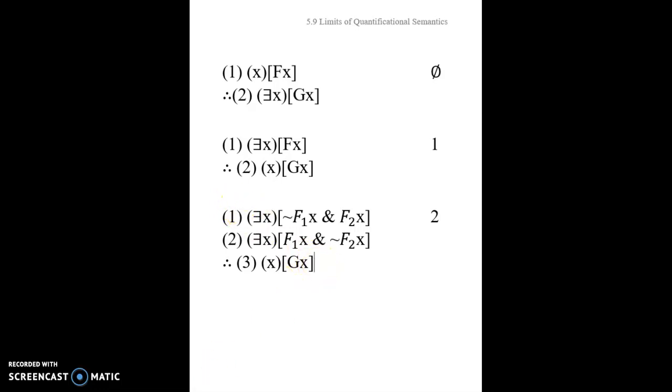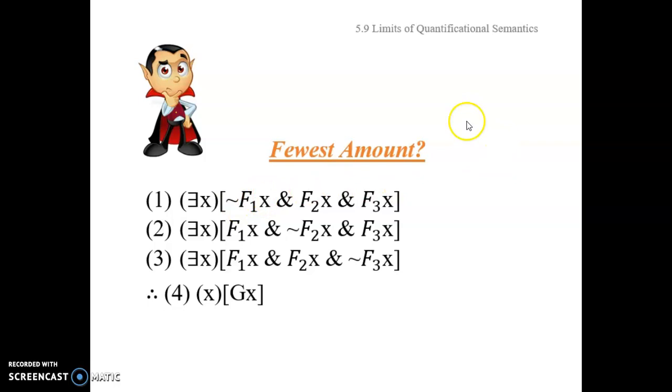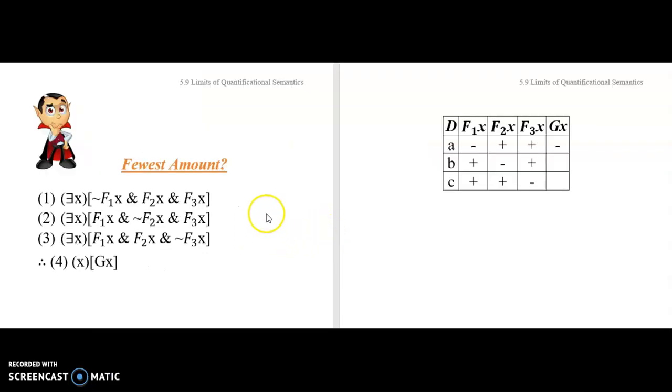All right, one more. Okay, try this one. What's the fewest amount of objects required to demonstrate that this invalid argument is in fact invalid? Notice the progression of the knots. Pause now. Okay, so you've probably been able to figure out that the answer is 3, right? So the fewest amount of objects required to demonstrate this particular argument invalid is 3. You can't do it with 0, you can't do it with 1, you can't do it with 2, but you can do it with 3, okay?